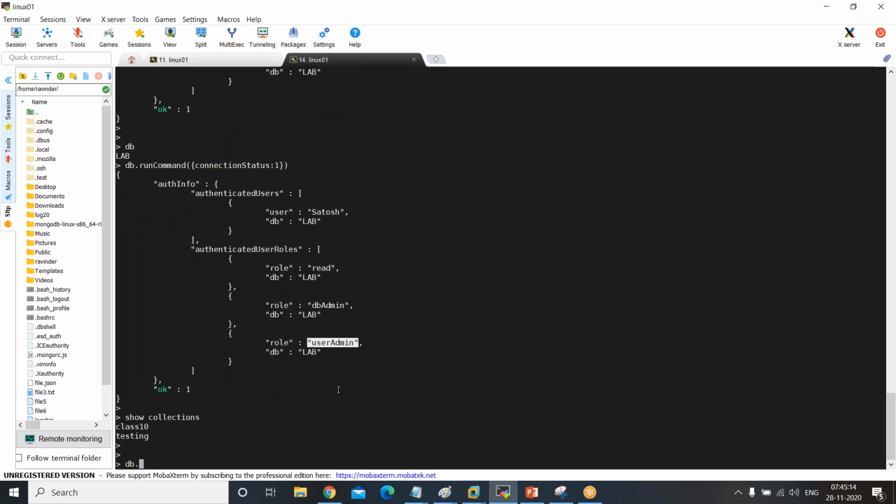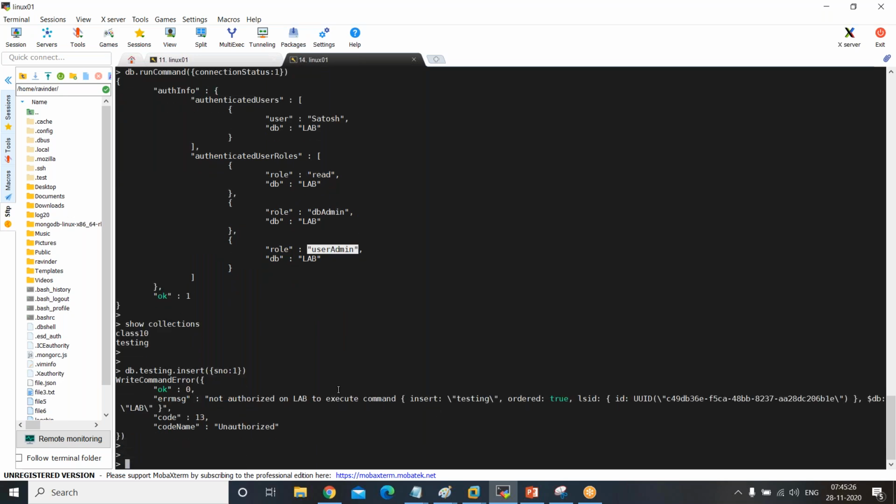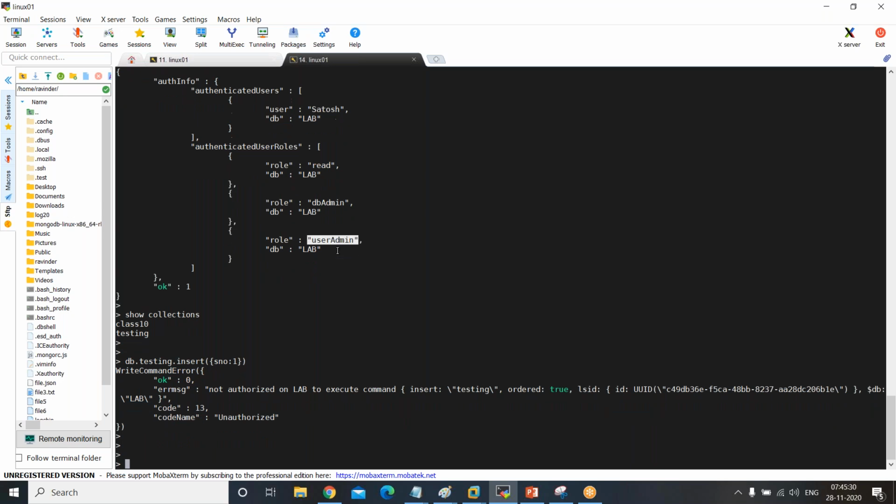Now if he is trying to insert new data into testing, insert, it is not authorized. Why? Because you don't have the rights. So he realized that he doesn't have rights, but he has the rights to give rights to himself. Not only himself, he can give the rights to anyone. I'll show that as well.